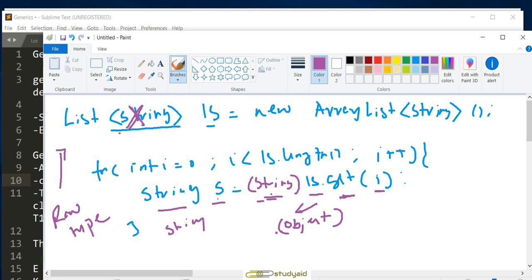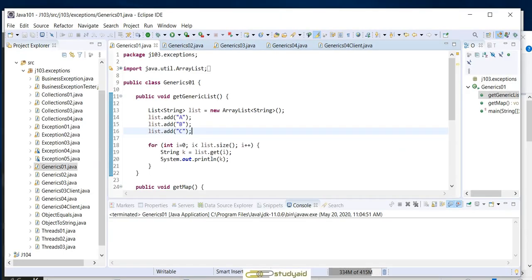Now the purpose of generics here is that we put the type over here and we eliminate the explicit casting over here, so that our code is always clean. Now let's look into the code itself. So I have an example here.